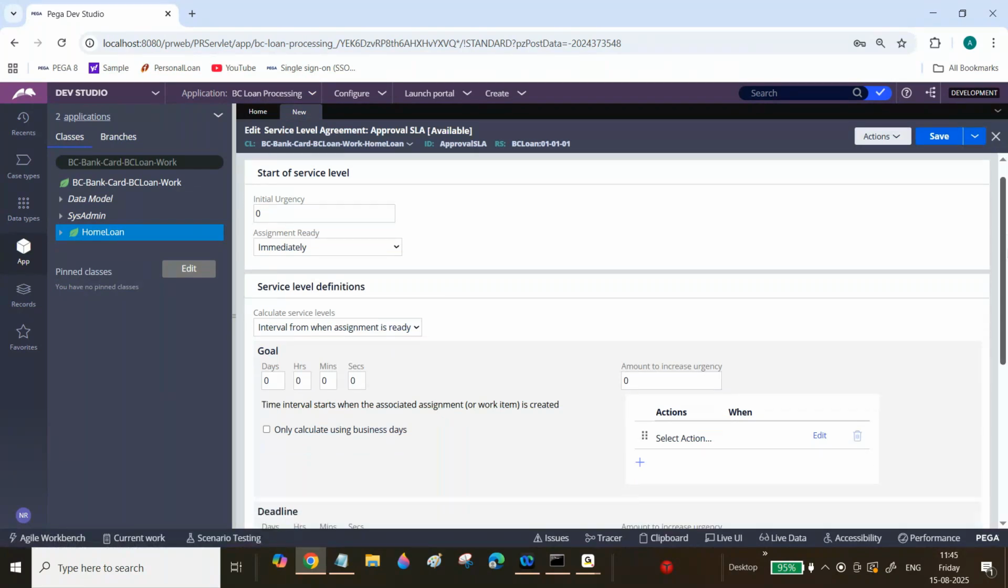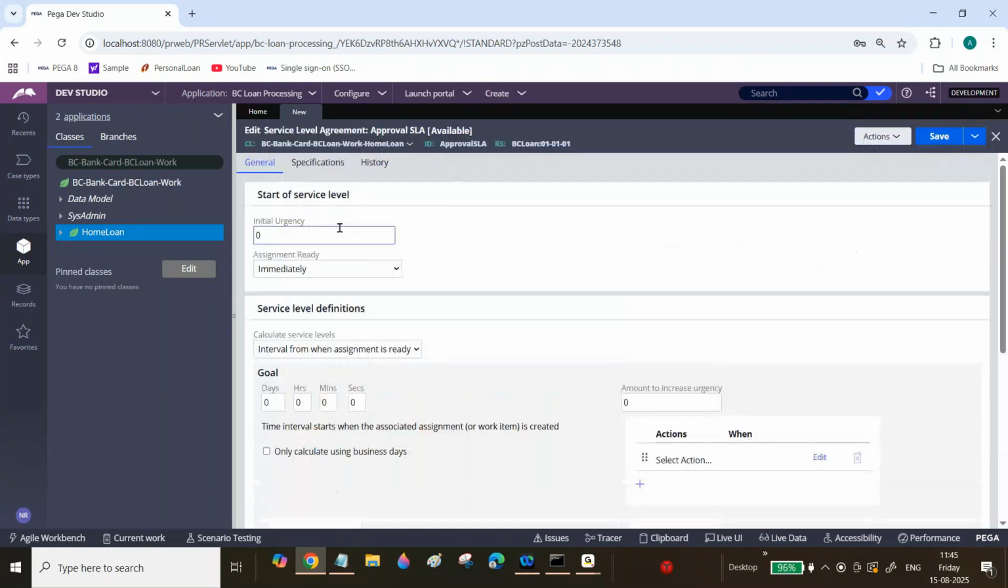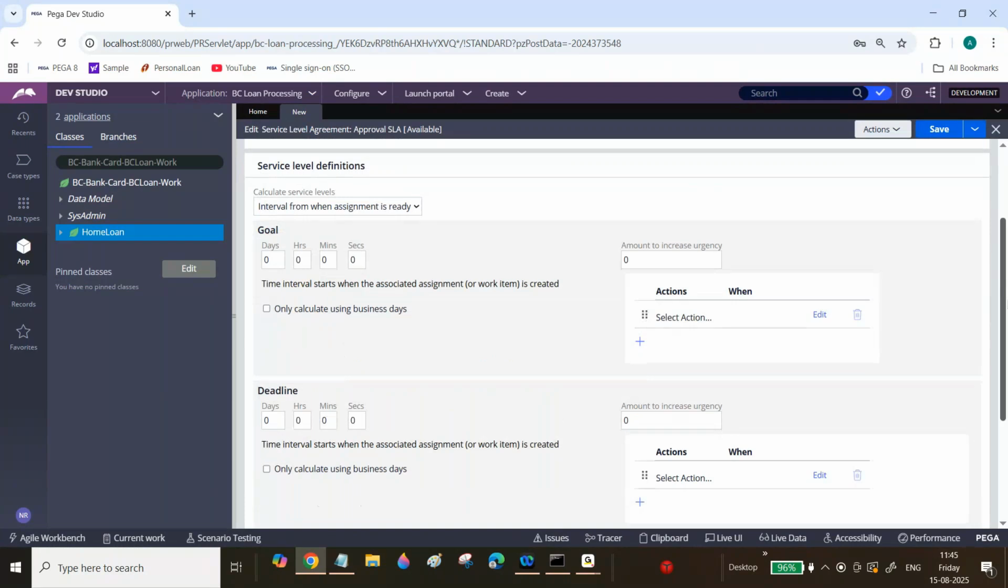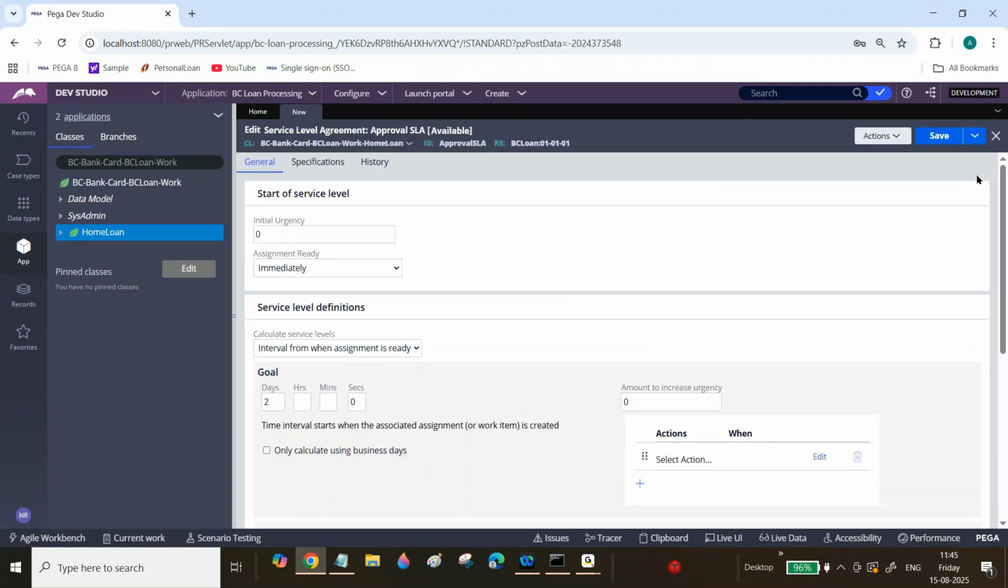Okay, SLA created. Now we will discuss what is what. In an SLA, we define the time intervals. Just think that now I'm updating the hours: 2 days, 5 days, and here one day. Okay, click on save. This is my normal rule.